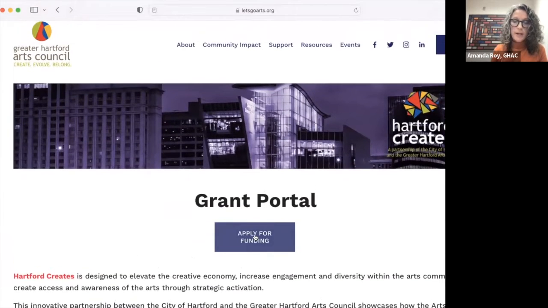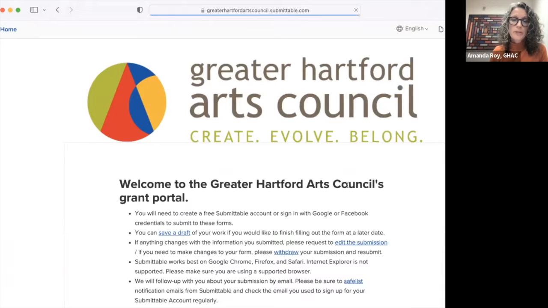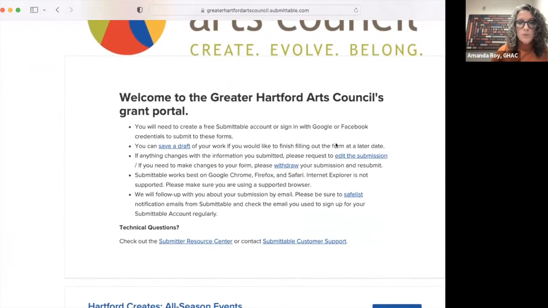But if you click on Apply for Funding, it's going to take you to Submittable. So this is Submittable. It's our grant management portal. You're going to see some general information about Submittable here. So key things, you're going to need to set up a free account with Submittable. You can sign in with Google and Facebook as well.